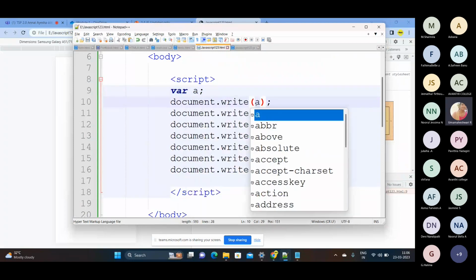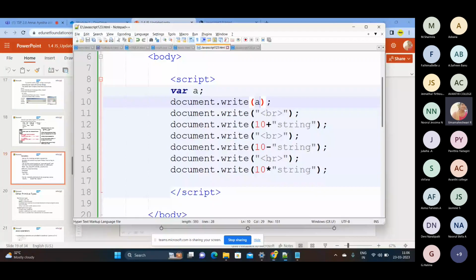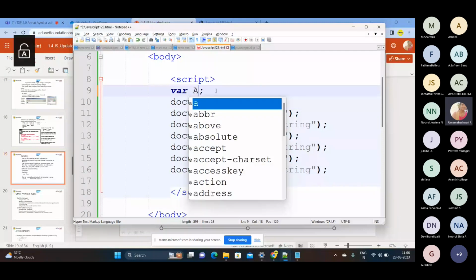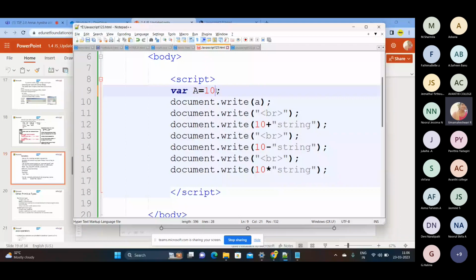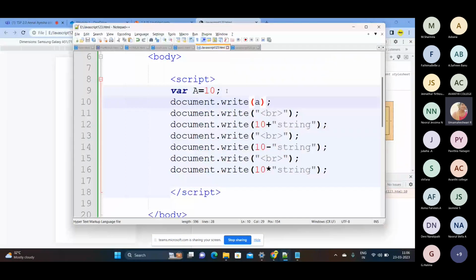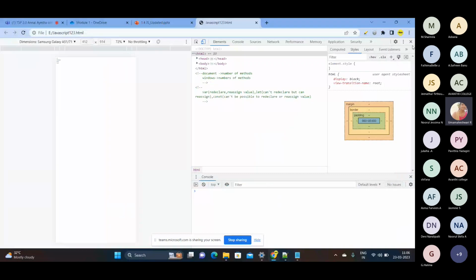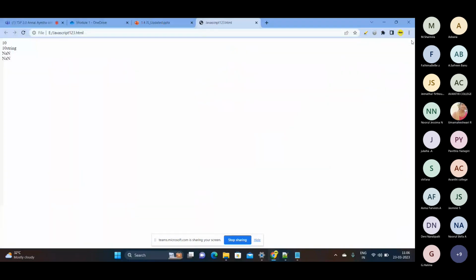Okay, clear? So next is a note, the difference in case. JavaScript is case sensitive. For example, here I'm using a capital A and I'm giving a value of 10. Here I'm using a small a. Let's check what happens. Again, it is showing A is not defined. Why? Because this is capital and this is small. If I change this to capital A, then you'll get the value 10. Clear?